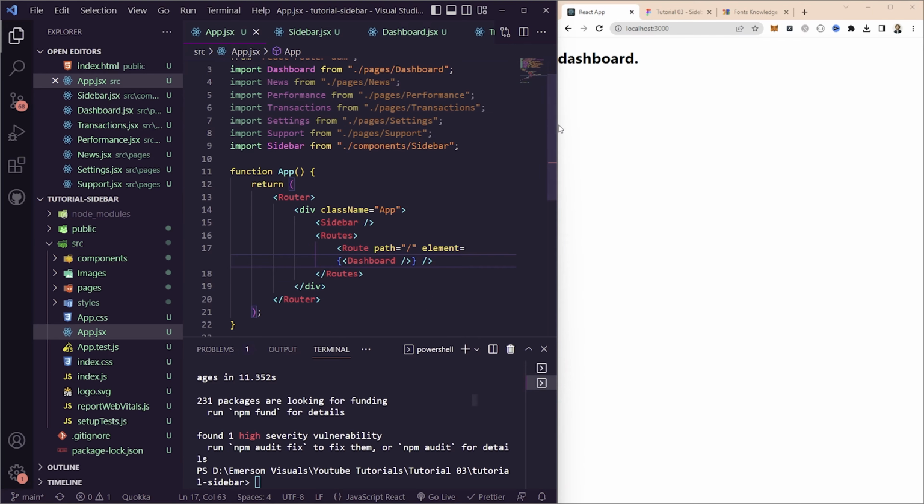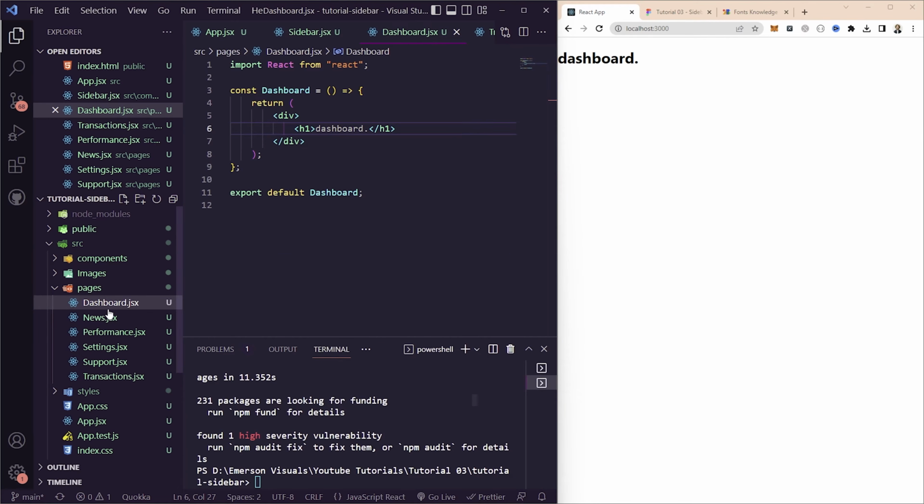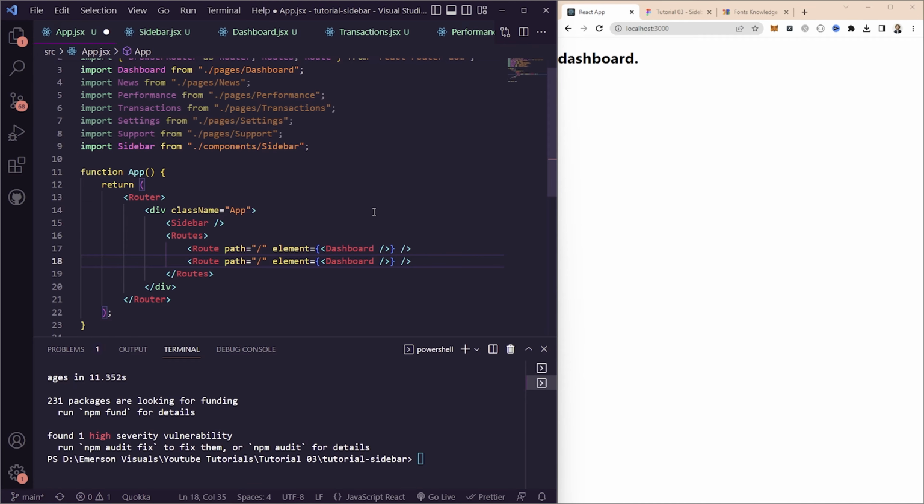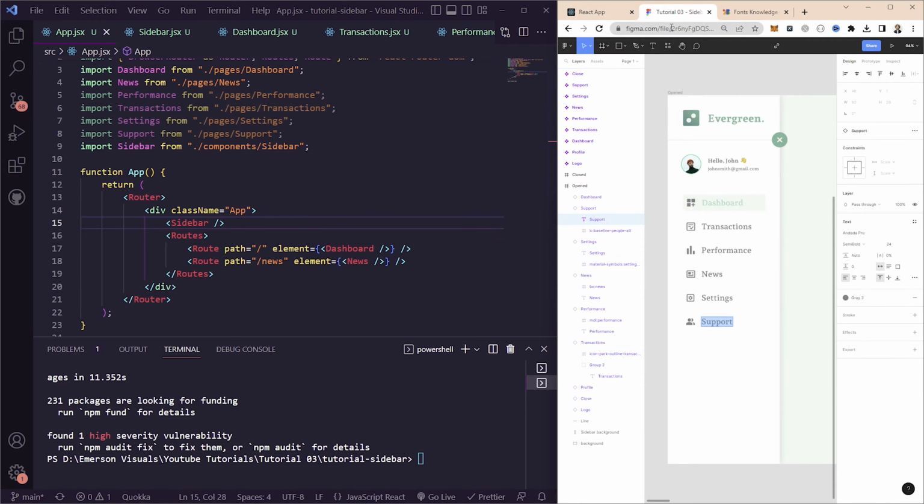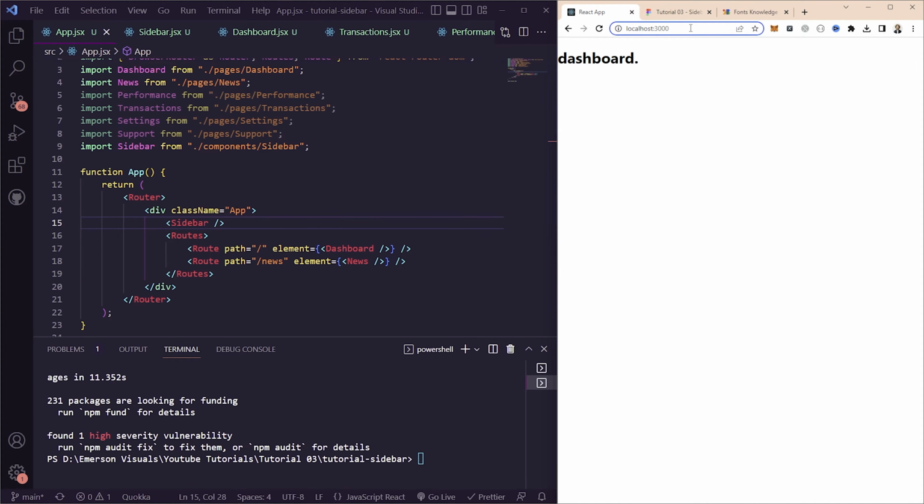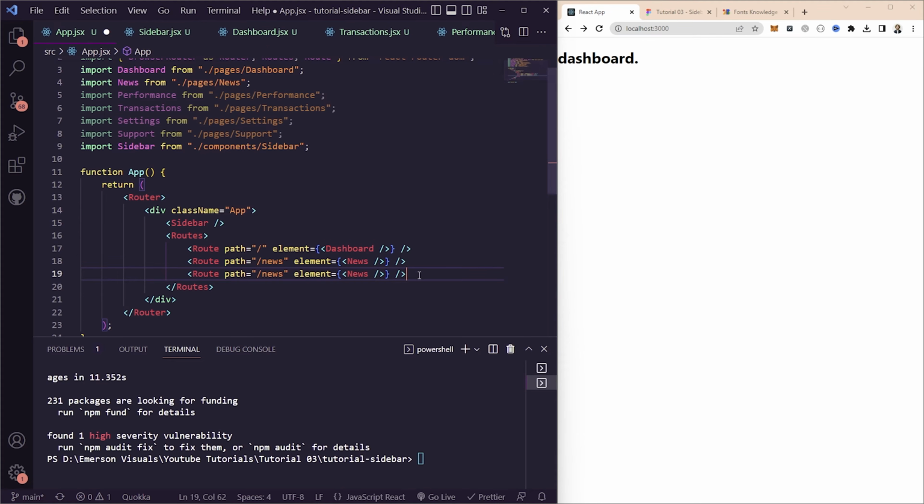All right, perfect. So it appears that the dashboard is appearing, which is exactly what we had in here. So we just had an H1 tag called dashboard, which means it's working. So the next path we want is news. So we'll put in news. Now if we come over to our localhost here, if we go /news, it'll come up with the news. And that's exactly what we want for this to happen. And all we have to do now is just copy and paste this and do this for the rest of the pages that we have.